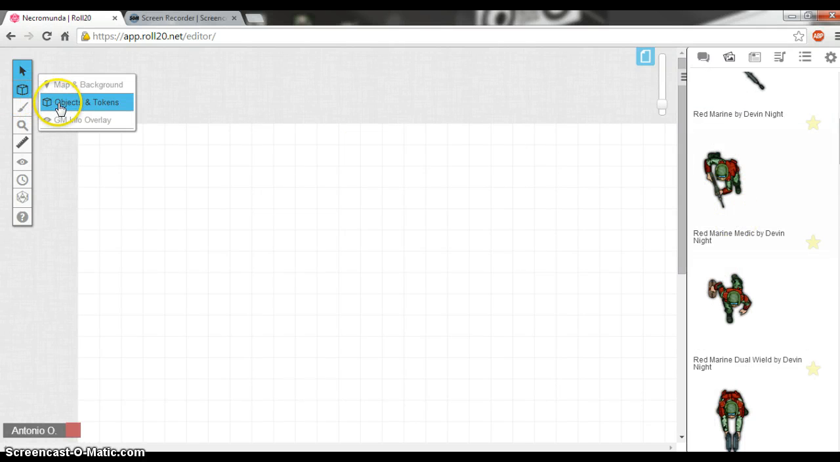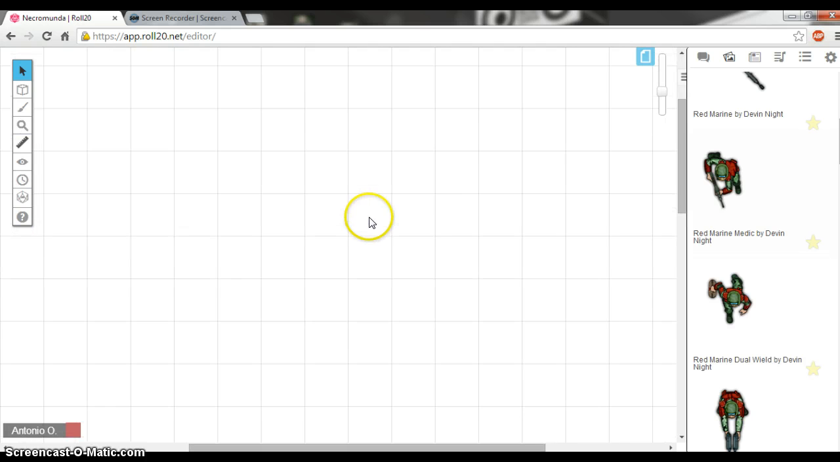And what you do is make sure you're on the objects and tokens, and you click and drag. And you might be like, oh, that's small. Well, that's because we're zoomed out.